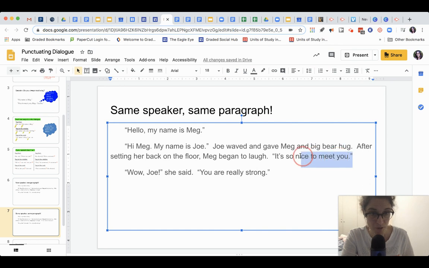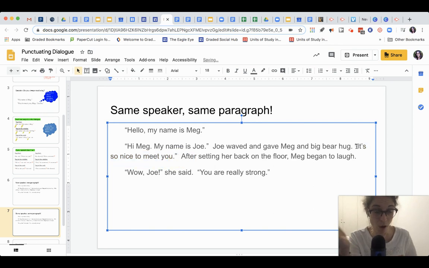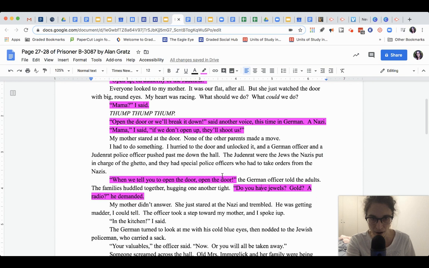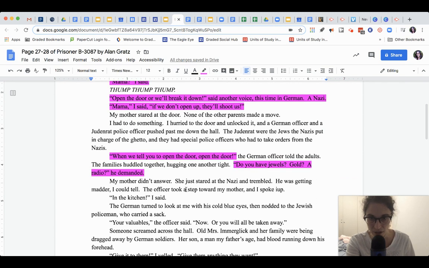Let me actually put this up here. Put that up there. I think that looks a little nicer. Okay. So because it's still Joe talking, I can keep it all in the same paragraph, if that makes sense for my story for them to be in the same paragraph. Okay. Here we go. Same speaker, same paragraph. Same German officer. My mother didn't answer. She just blah, blah, blah.